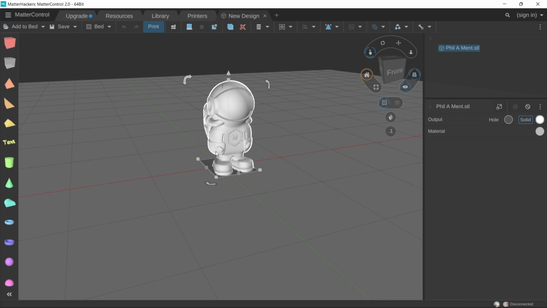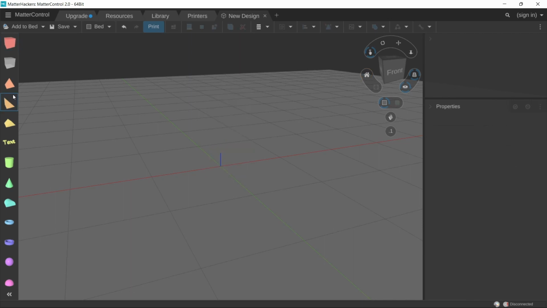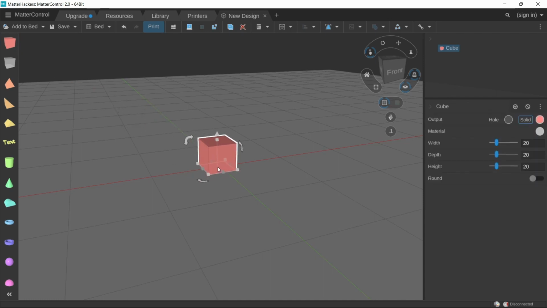Okay guys, in this video we're going to be talking about how to use the primitives here in MatterControl. So these are the primitives. These are going to be your building blocks that you create your projects out of. So let's get rid of Astronaut Boy here, and we will begin by clicking and dragging in a cube.